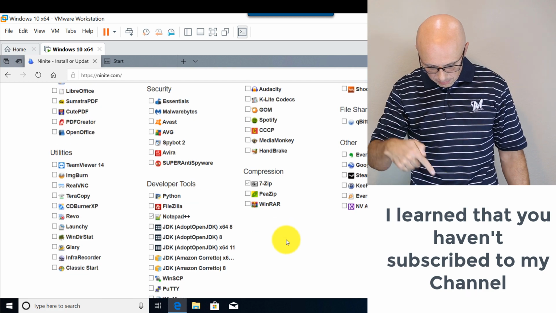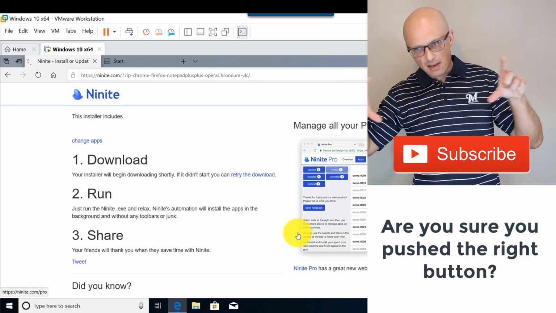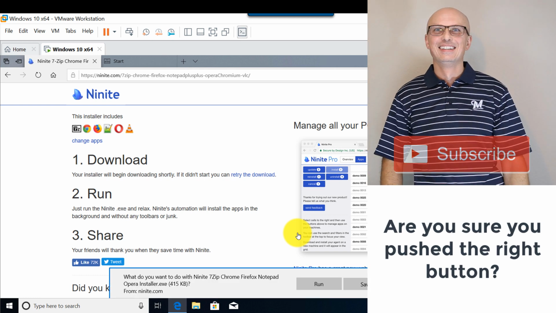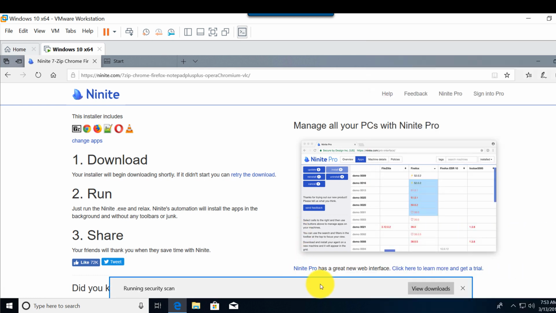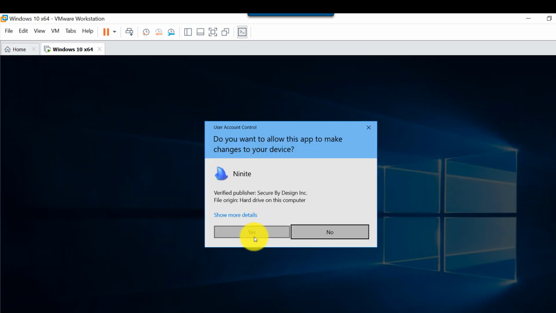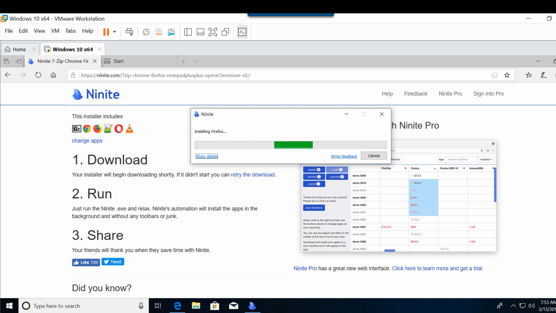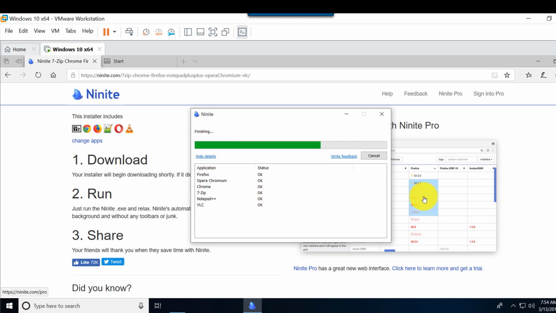Once you've selected everything that you need, you go to get your Ninite, and I clicked run. I trust this site. It prompts me again and goes through the installation process. And now installation is complete. We're going to click close here.